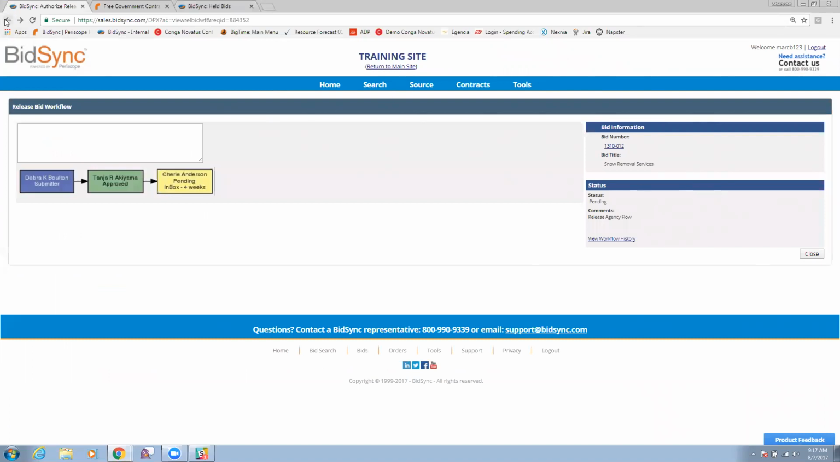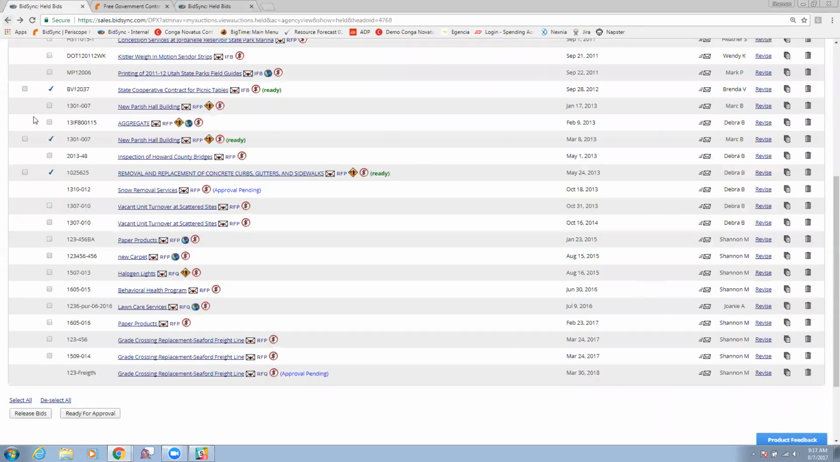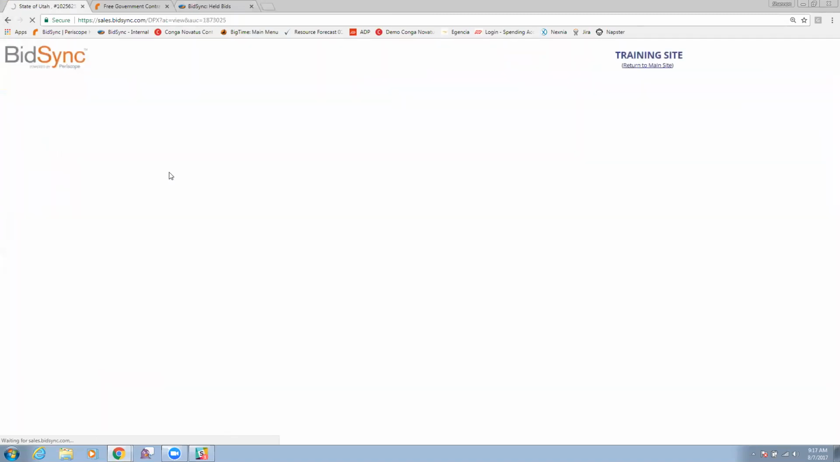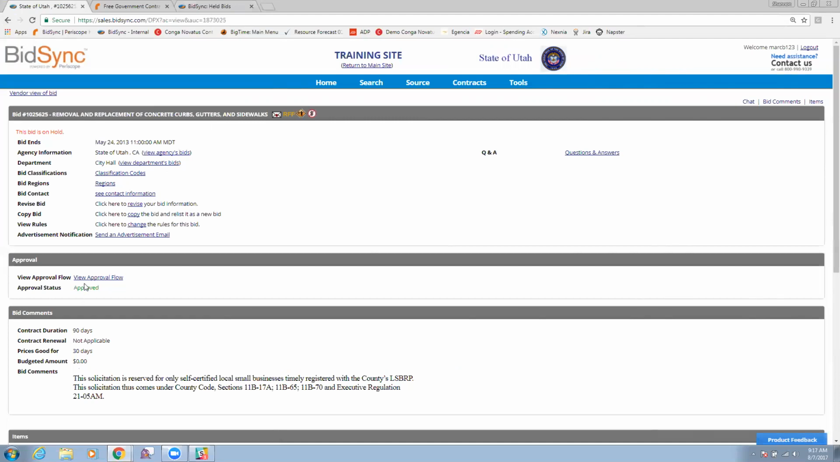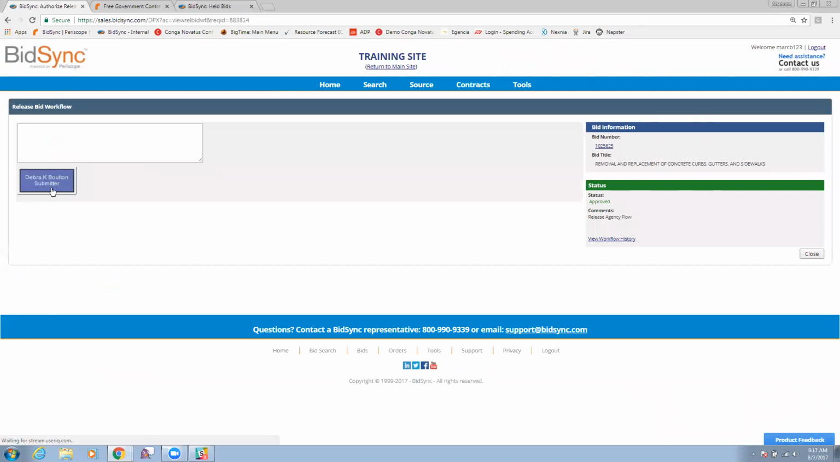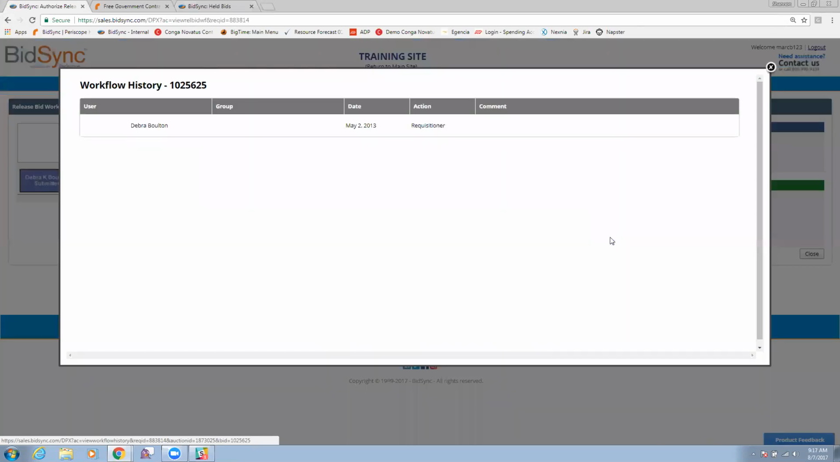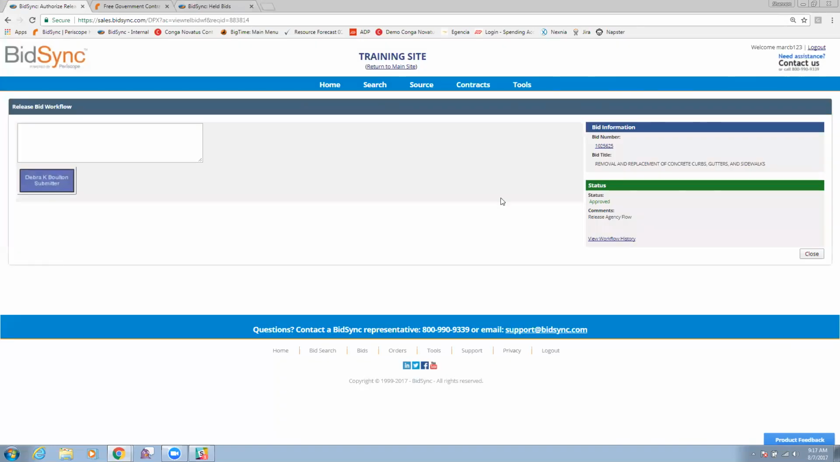Going back to that page we were just on, I was under the source page and the holding tank, the held bid section. You can do that with any solicitation, even a solicitation that's ready for approval. You can select it. We can see that it's approved. We can view the approval flow here. We can see that this one didn't go through a workflow. We can also view the workflow history. In this case, this one didn't hit a workflow, so that's why it was automatically approved. We can see that Deborah submitted it on May 2nd, and that's when it was approved to then be released.